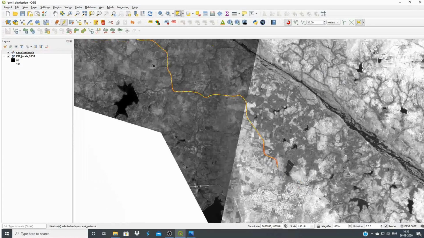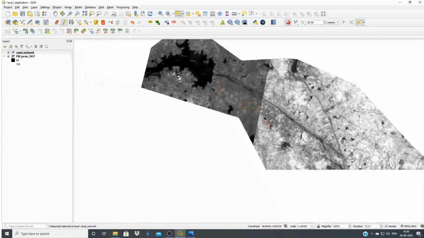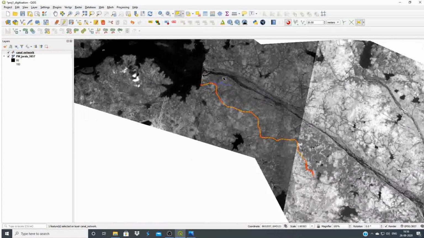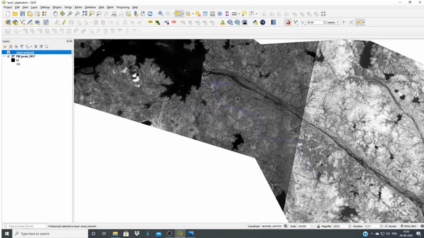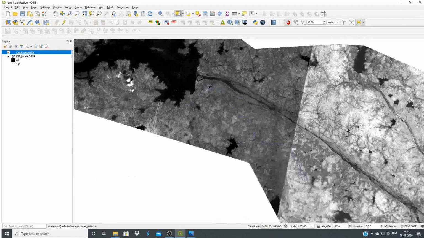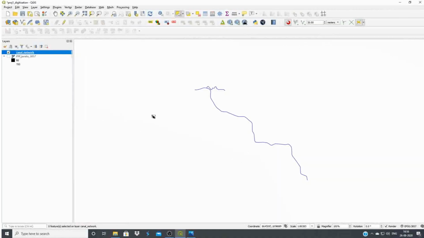See, that is how you can continue your work. Next feature I will digitize. So you can save it again. You save by clicking the pencil tool. You save that feature. Okay, and so this becomes your first vector data, that is the canal network. I hope you understood the procedure.